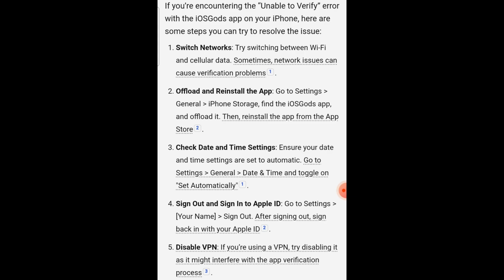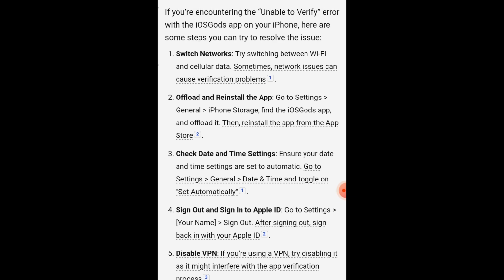You can also offload and reinstall the app by going to Settings, then General, and selecting iPhone Storage to find the iOSGods app. Once found, offload it and reinstall it from the App Store.